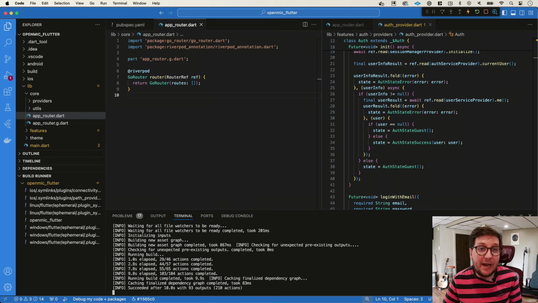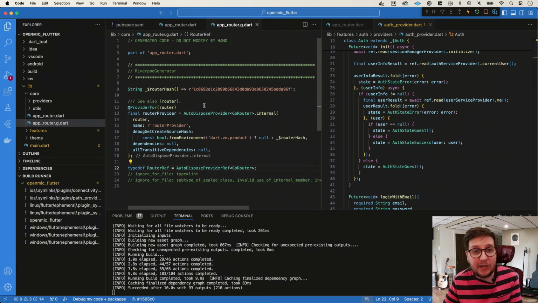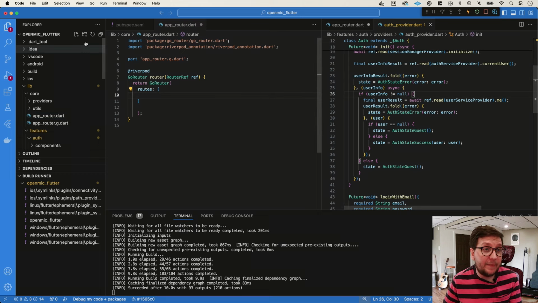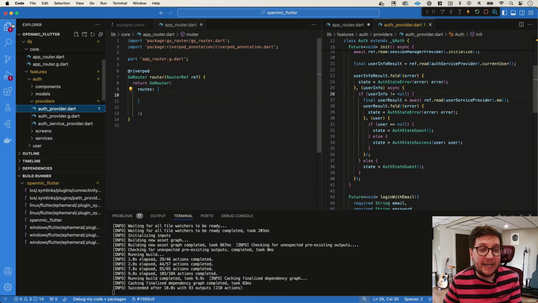So we have its success. Now we actually have something here. This is just the generated code, auto dispose provider ref. Okay, so this is just a provider, which is cool. Okay, so what do we want in here? Well, we need some routes. Let's make some screens, I guess. Well, we already have one screen. Let's have our login screen as a route.